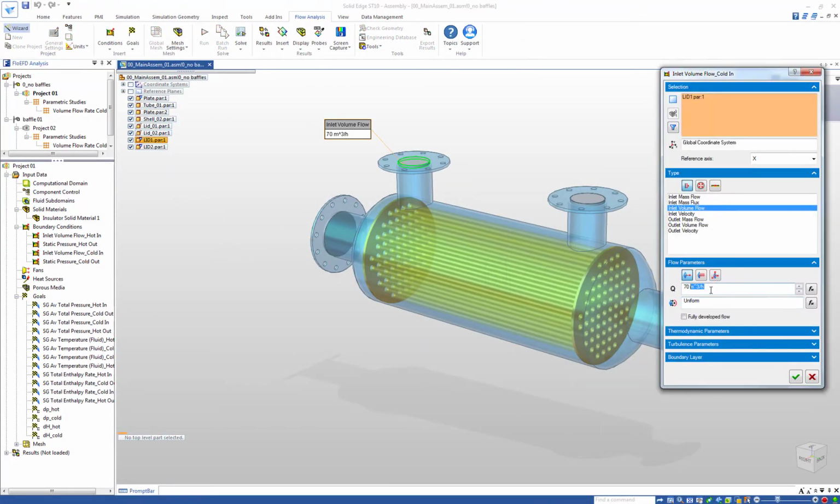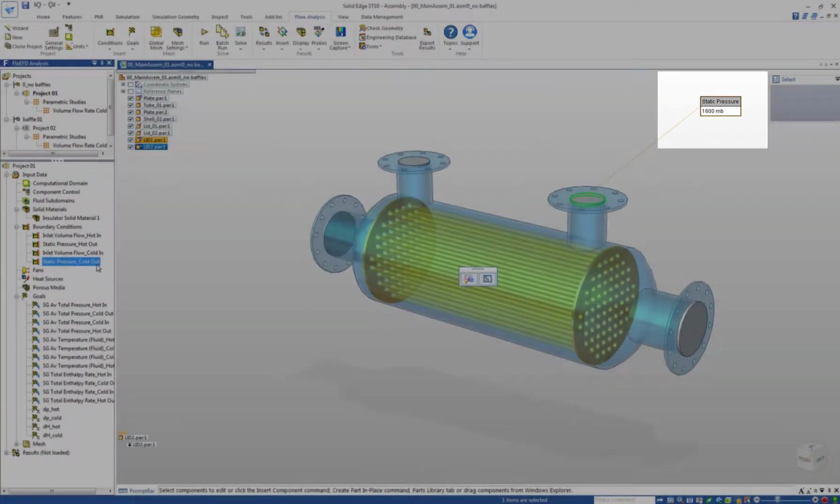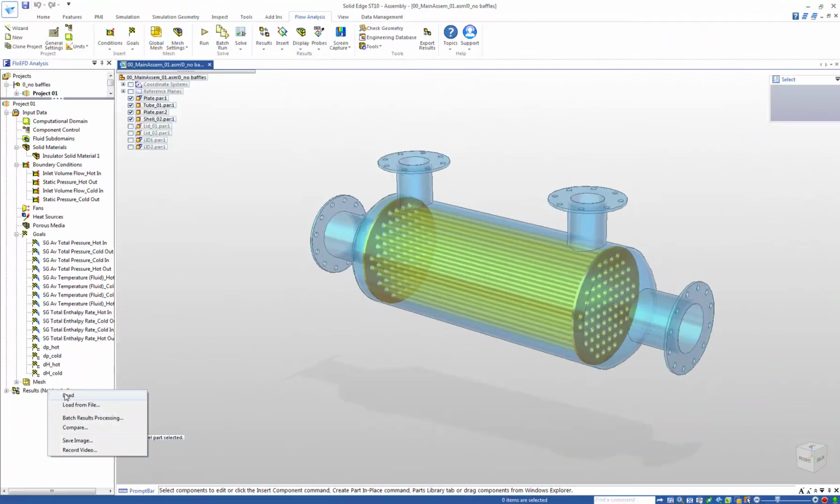For the cold side we applied 70 cubic meters per hour at 20 degrees Celsius and also 1.6 bar at the outlet. The applied goals are our physical parameters of interest. In this case we are particularly interested in the pressure losses and the enthalpy differences on both sides. For this purpose these four equation goals are used.